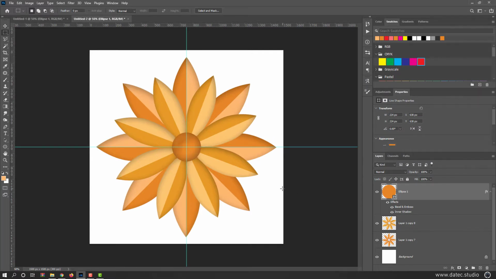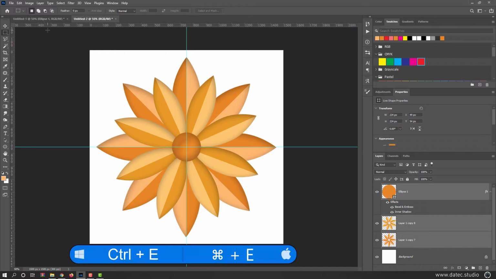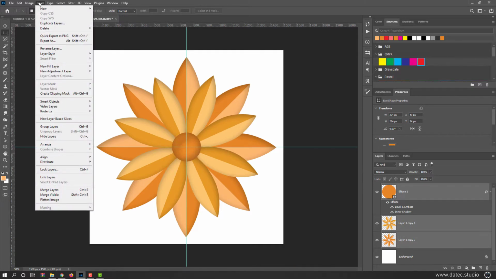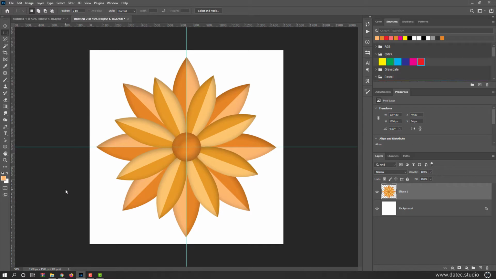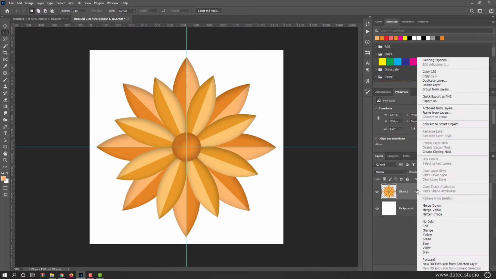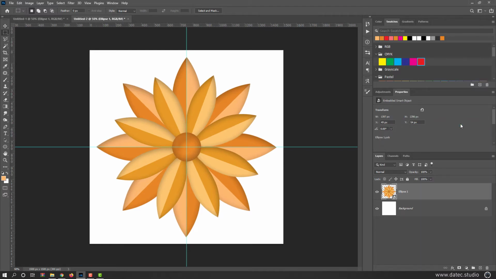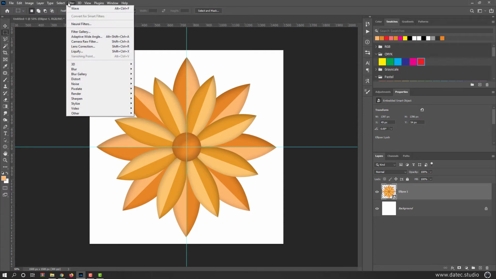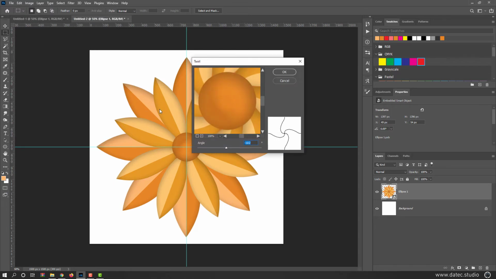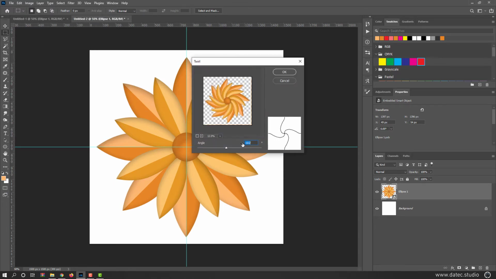Still, you could do some more process. For example, I hold on Shift key and select other layers. Press Ctrl or Command E or go to layer again, merge layers, and right click on the layer and convert it to Smart Object. To preserve informations, go to Filter, Distort, and Twirl. Allow me to zoom out. You see, you could simply rotate and give more variation to your flower.